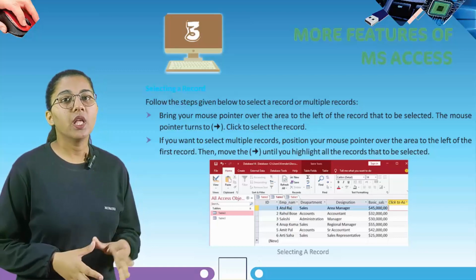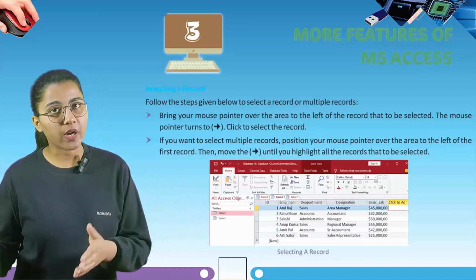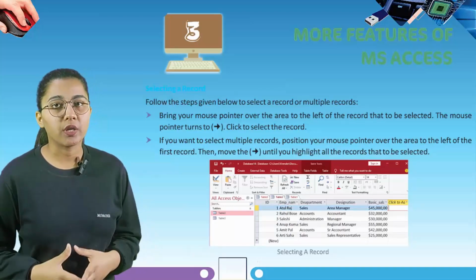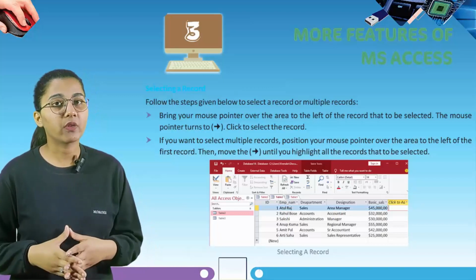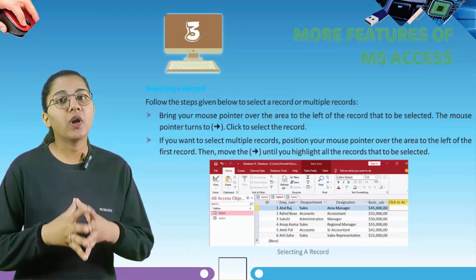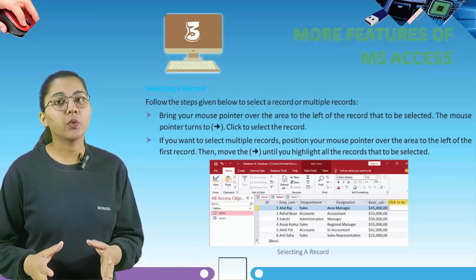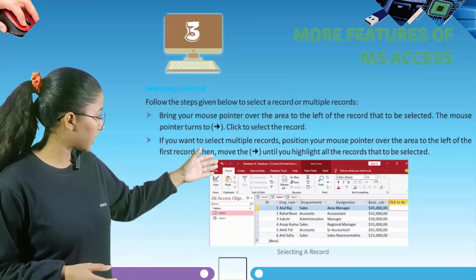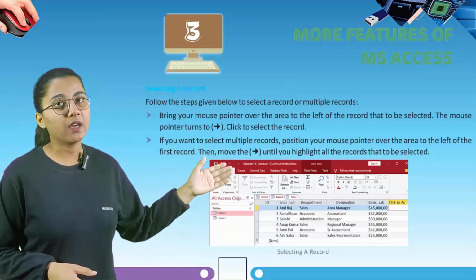Now step 2. If you want to select multiple records, position your mouse pointer over the area to the left of the first record. Then move the right arrow until you highlight all the records that are to be selected. Here you can see the interface of selecting a record.